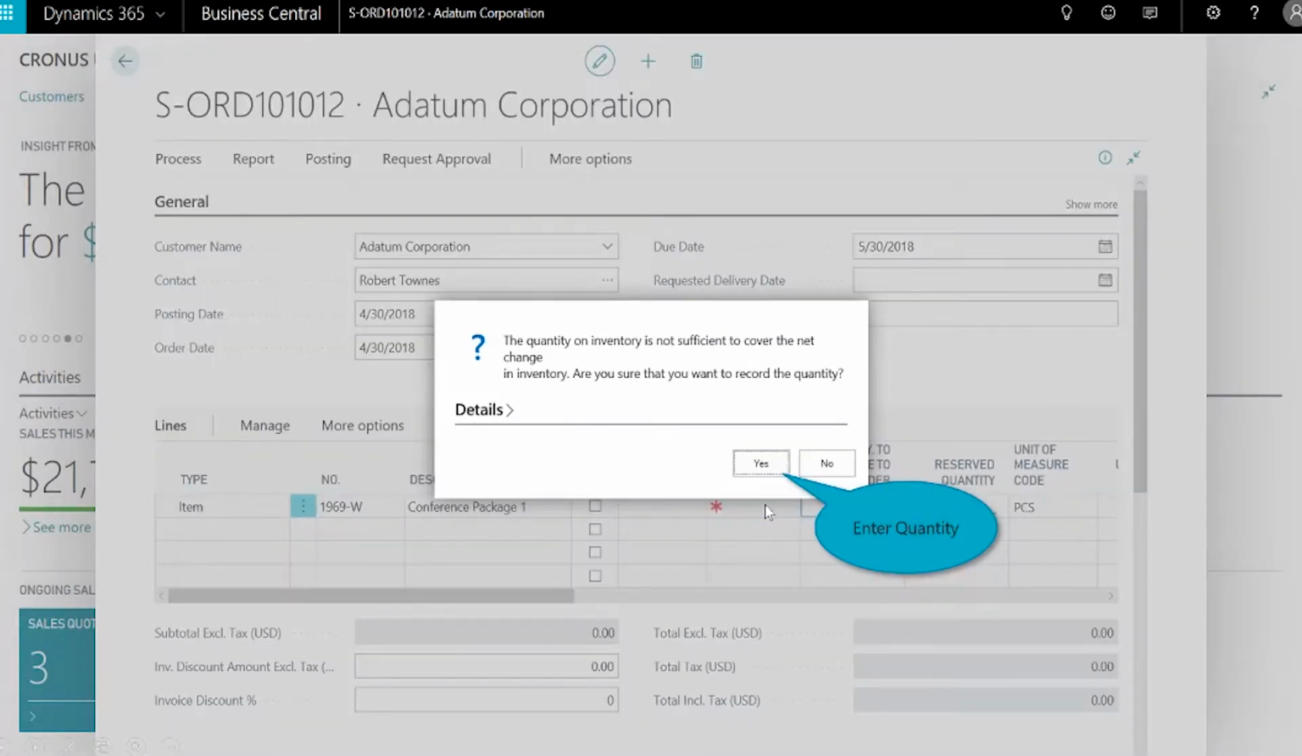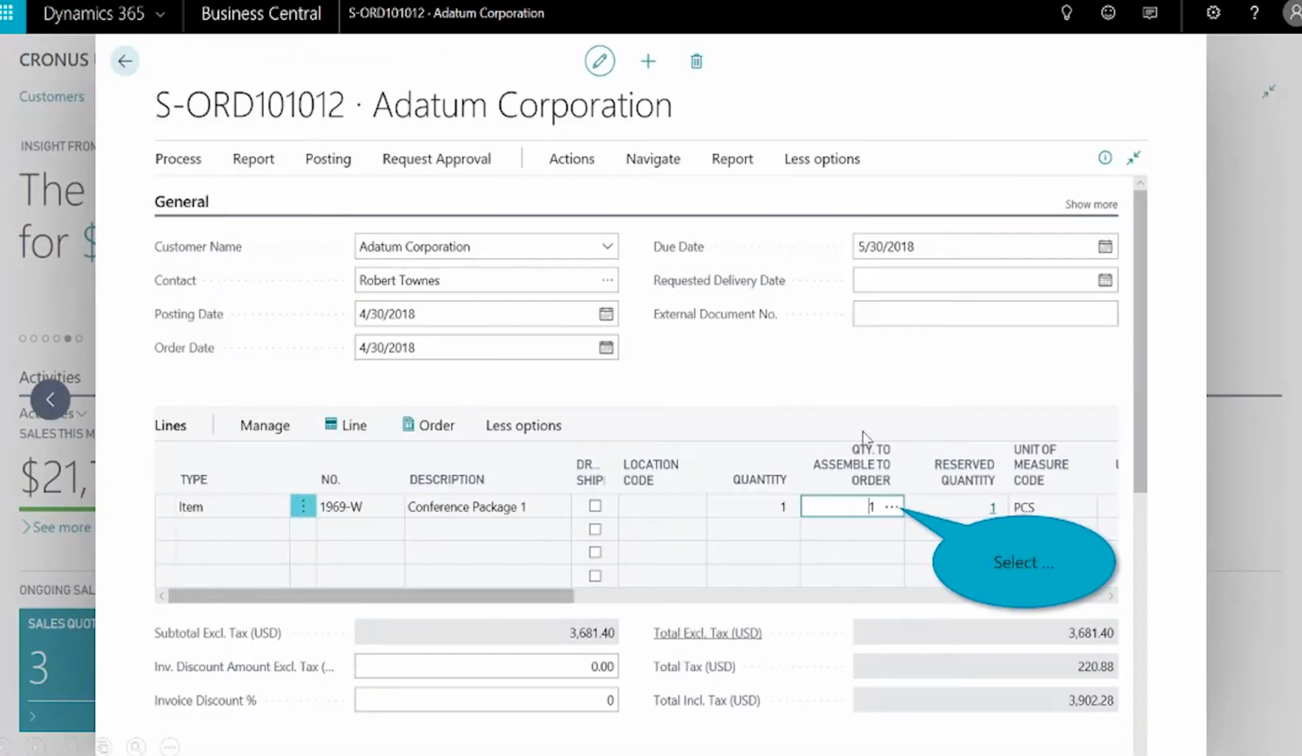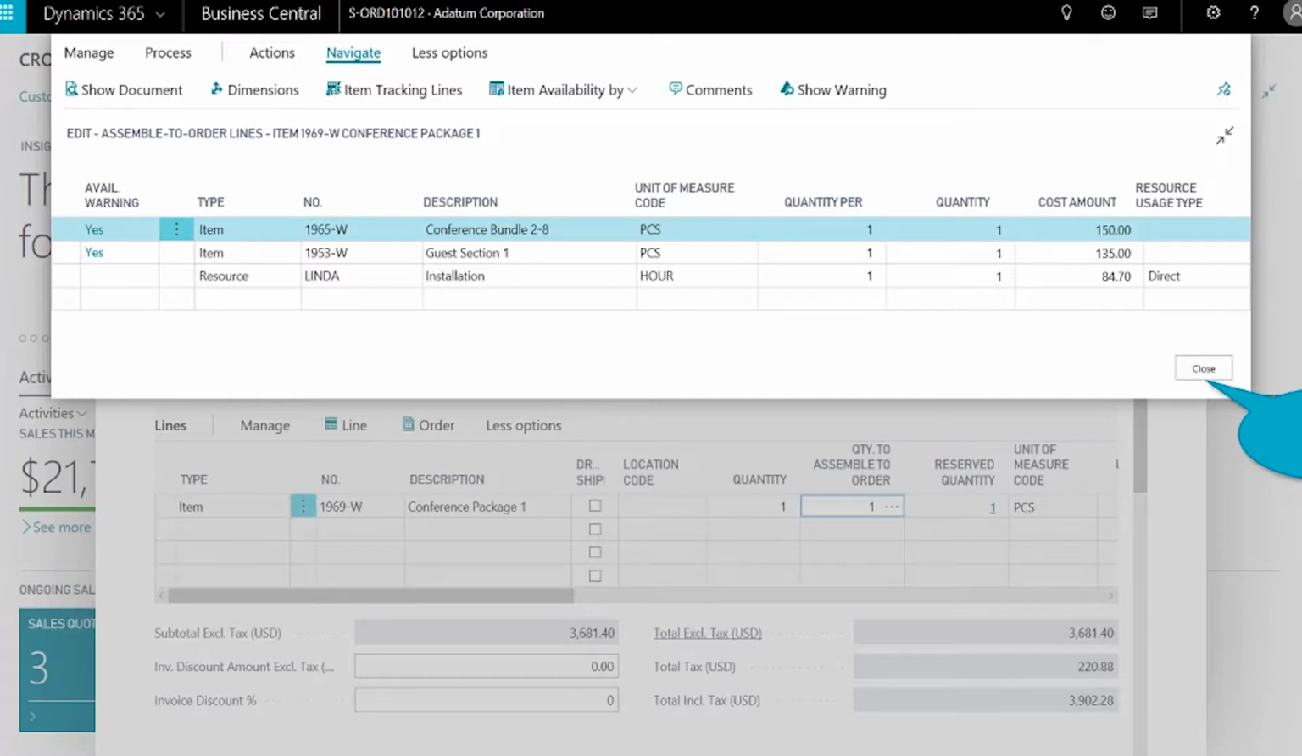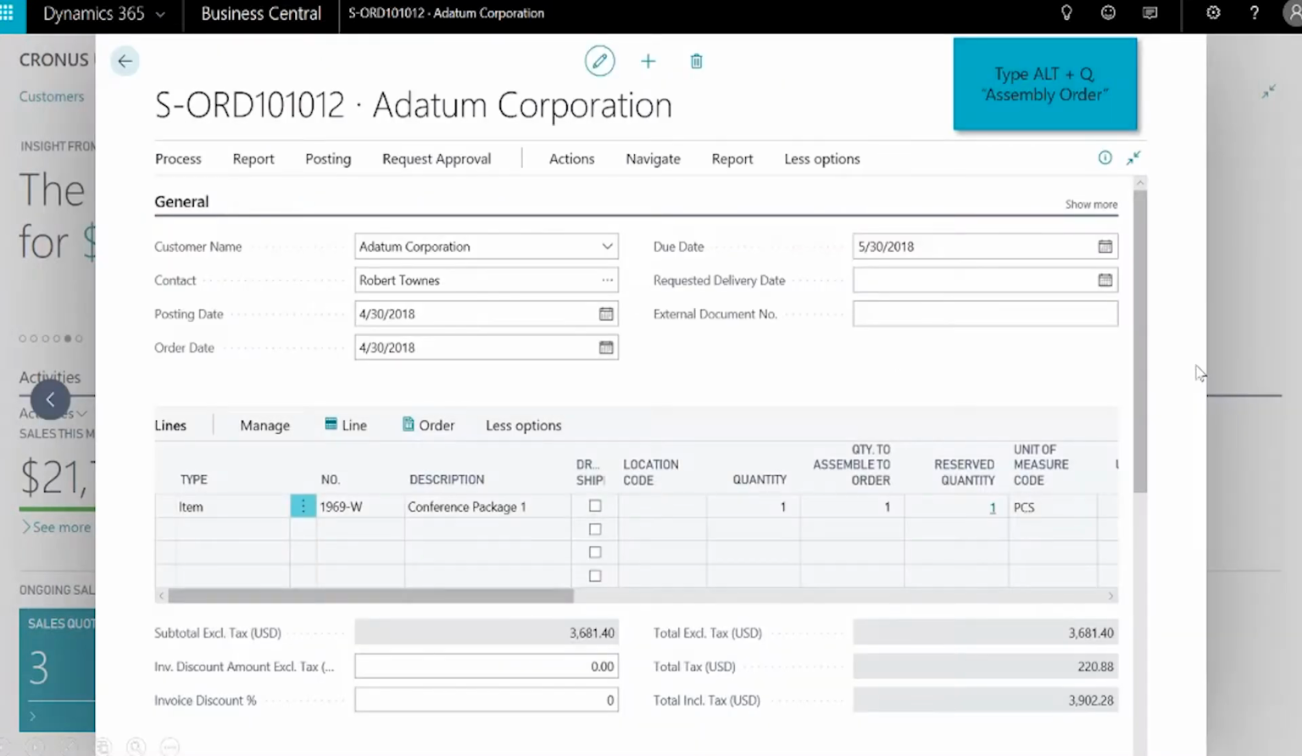Now notice it's telling me that I don't have enough items in inventory to cover this. Do I still want to record the quantity? I'll select yes. To the right of that, quantity to assemble, I have the items, but what I need in the ellipsis is to take a look at what's available. So in this conference package, I've got a 1965-W, the 1953-W, and then I've got a labor to assemble. So I'll close that out.